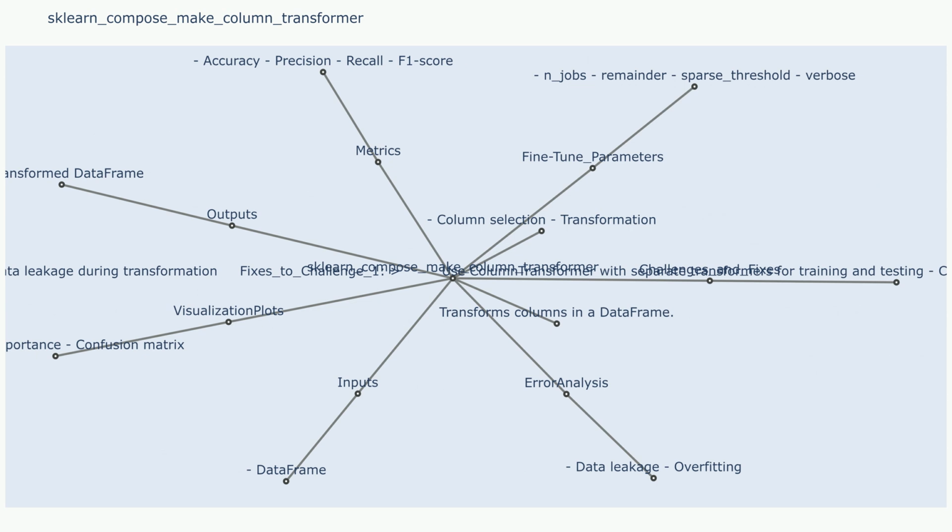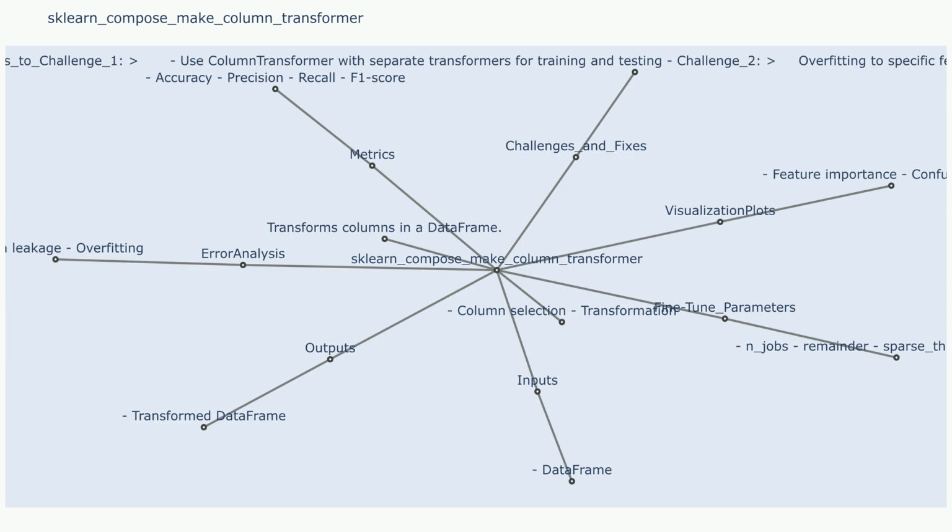Challenge 3: overfitting. Sample use case that resulted in challenge 3: you select a complex transformation that overfits the training data, leading to poor performance on unseen data. Fixes to challenge 3: select transformations that are appropriate for your data and avoid overly complex ones that might memorize training data patterns.